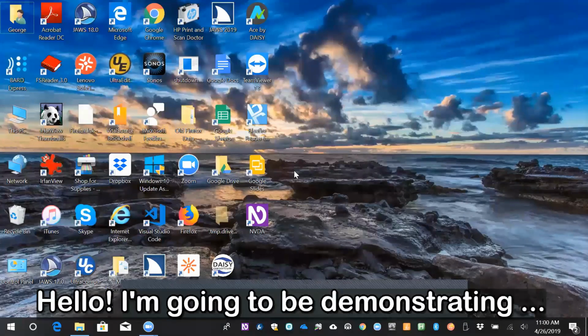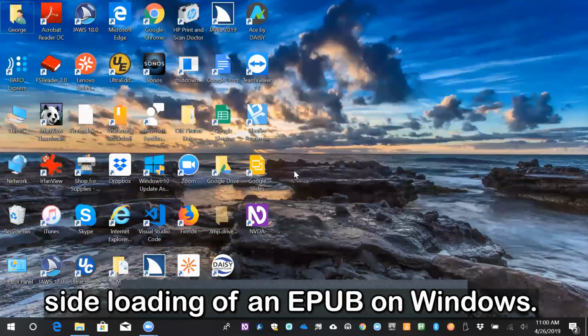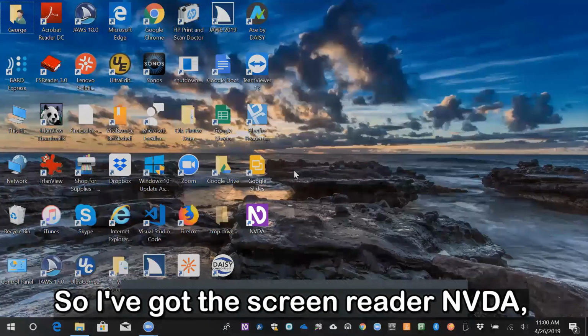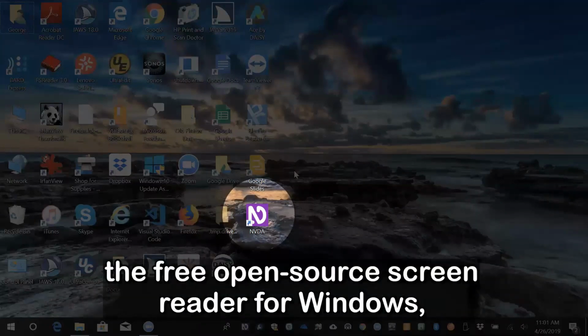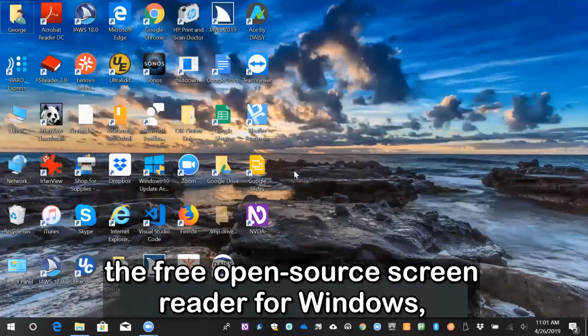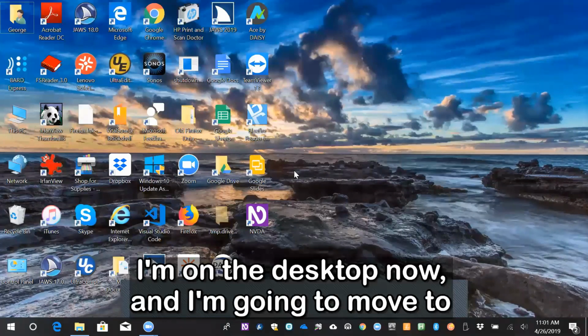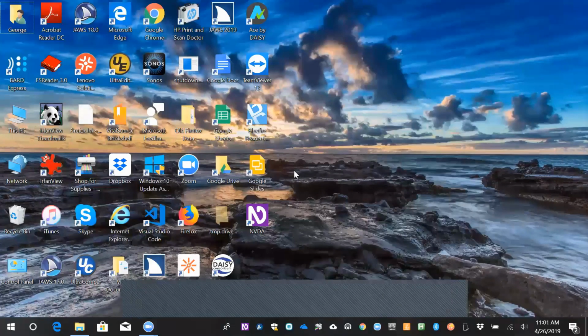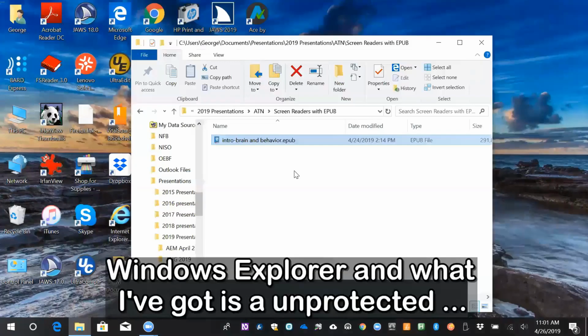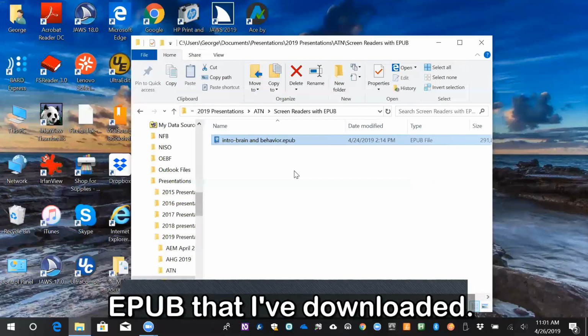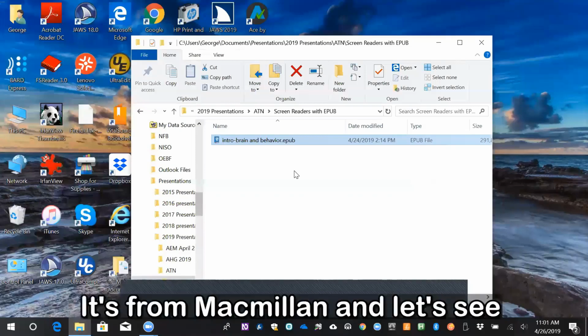Hello, I'm going to be demonstrating side loading of an EPUB on Windows. So I've got the screen reader NVDA, the free open source screen reader for Windows, on Windows 10. I'm on the desktop now, and I'm going to move to Windows Explorer. And what I've got is an unprotected EPUB that I've downloaded. It's from Macmillan.